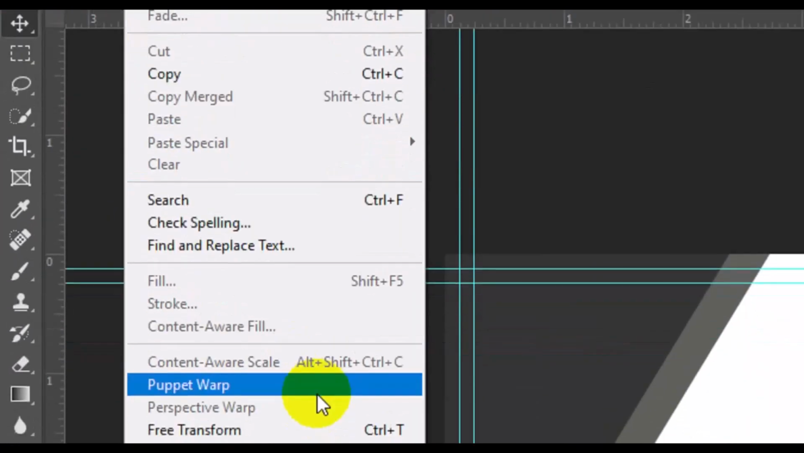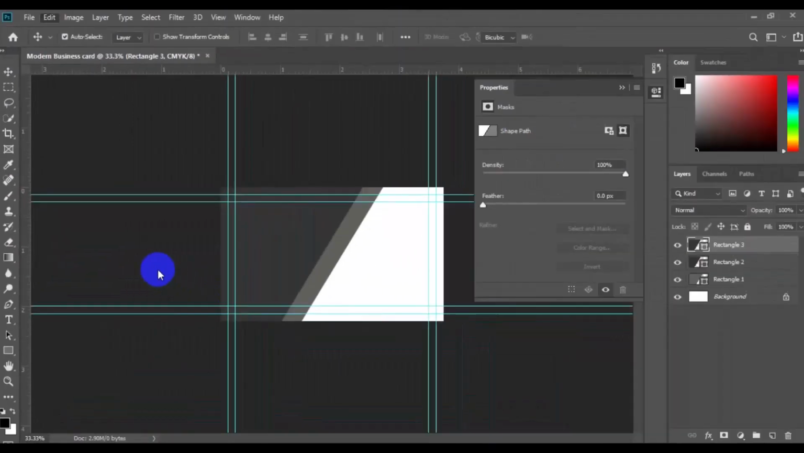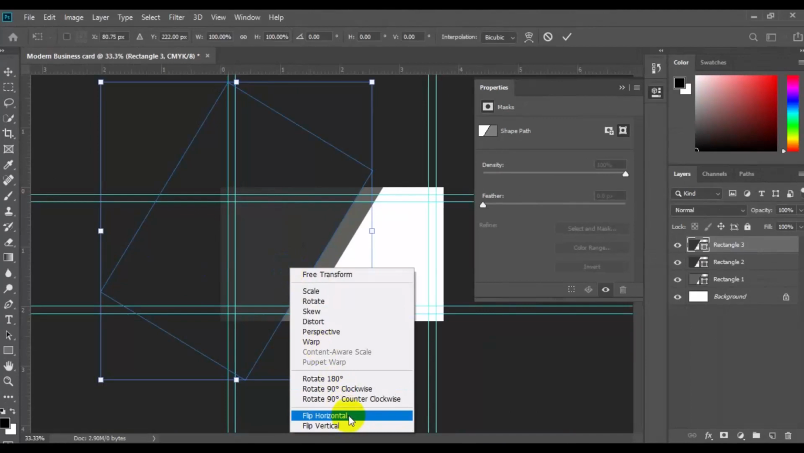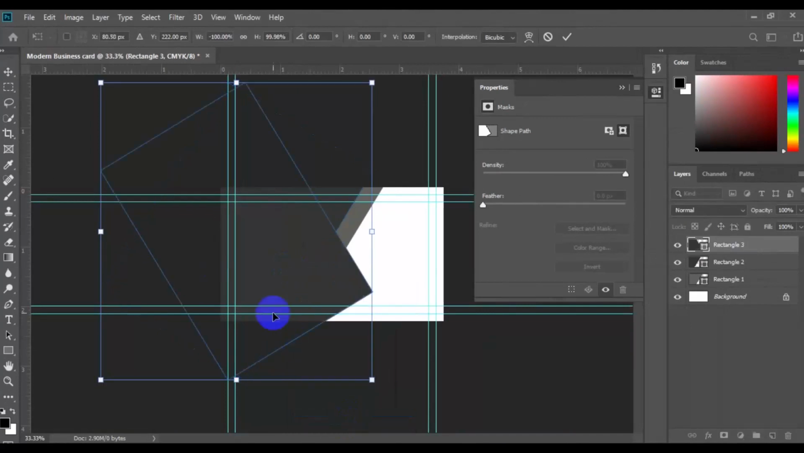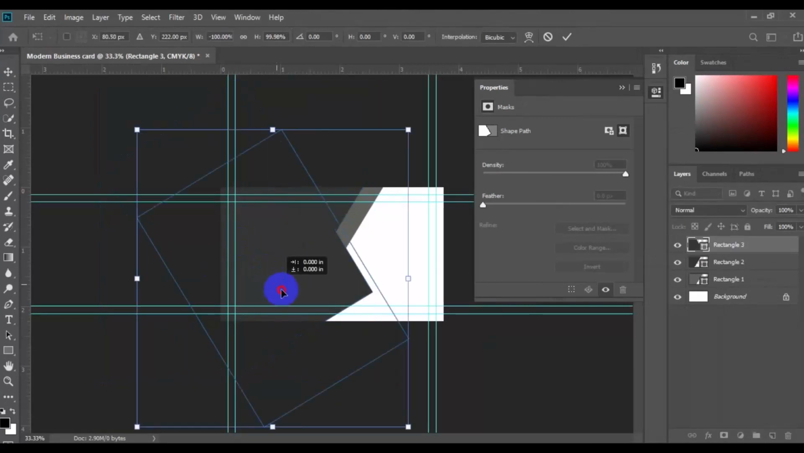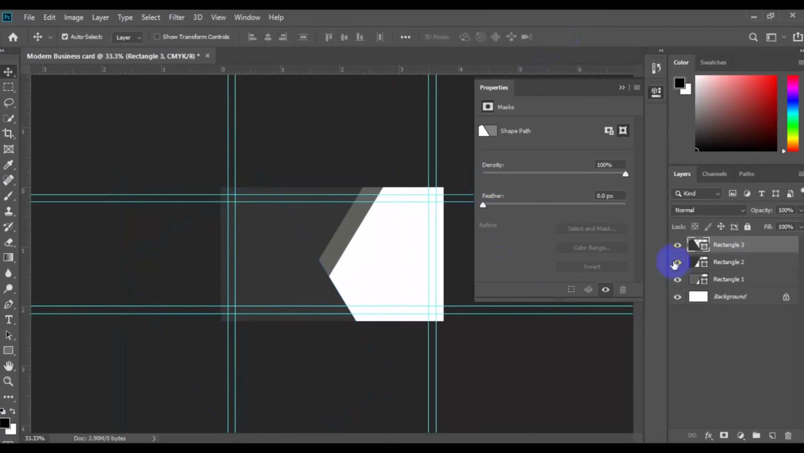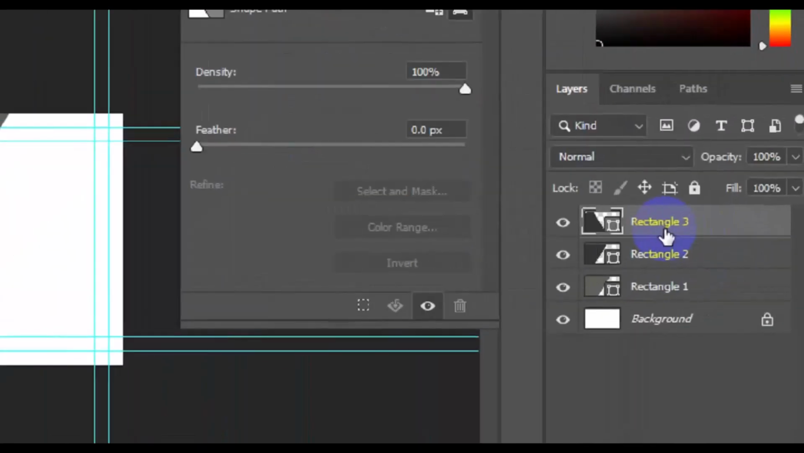This rectangle 3 right here, what we want to do is to go to home tab right here, we click on edit, and we make sure we look for free transform. Next thing we want to do is to right click and make sure we flip to horizontal. So we're going to have stuff like this, then we can drag it down a little bit. So we have it this way, then we can come to the top right here and click on this check mark to accept.